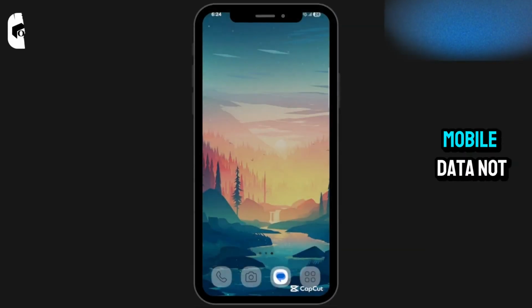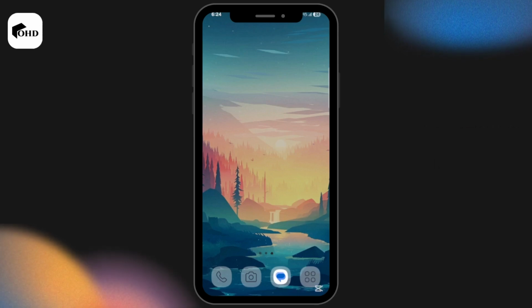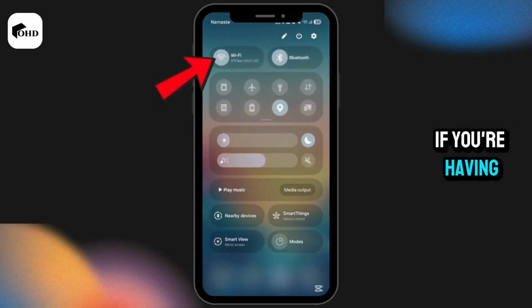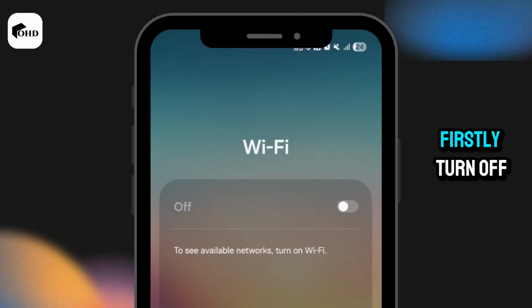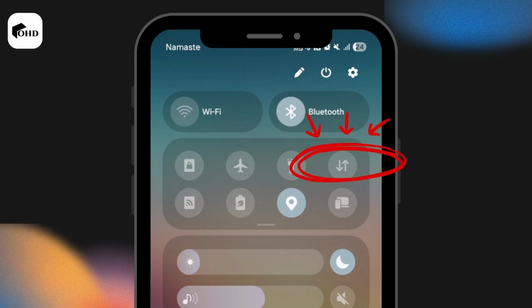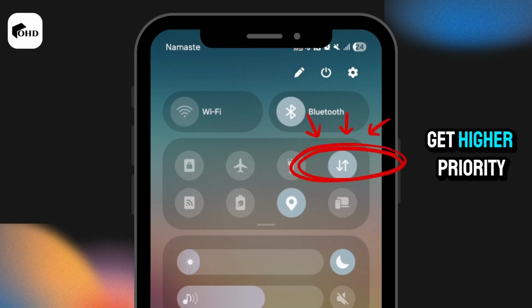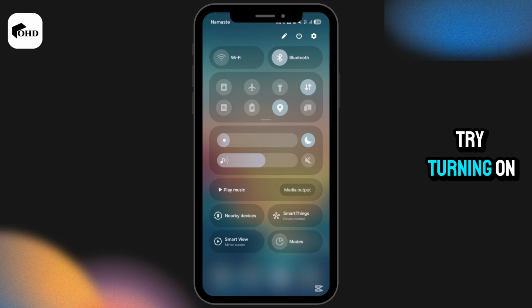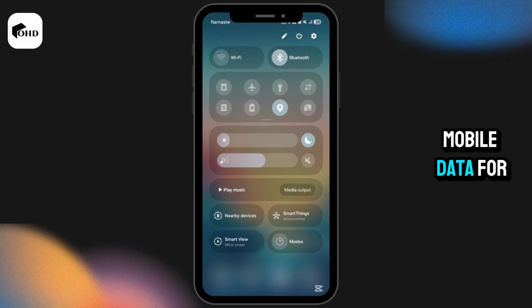How to fix the mobile data not working on Android. If you're having issues with your mobile data, firstly turn off your Wi-Fi, then try turning on your mobile data. This way, the mobile data will get higher priority. Also, try turning on and off the mobile data for some times.